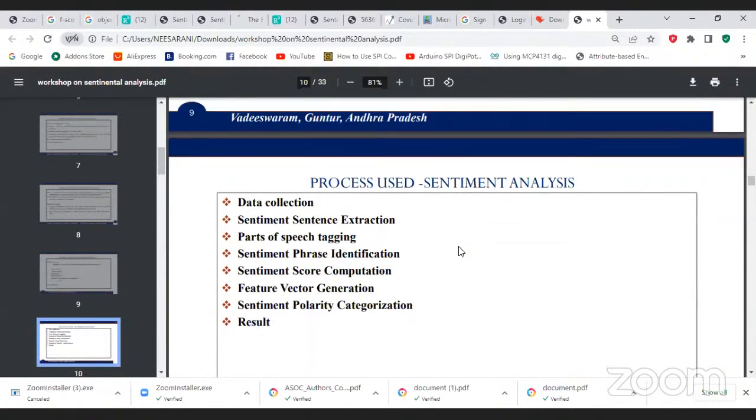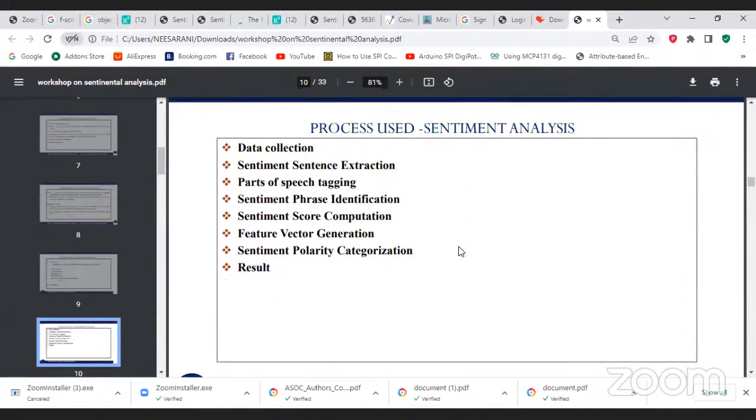So what are the steps involved in sentiment analysis? These are the steps used in sentiment analysis. The first one is data collection. We will be collecting the data. Where can we find the data? You can use emails, social media platforms, SMS, text documents, reviews, questionnaires, even pen and paper feedback can be taken. These are the forms in which data is collected.